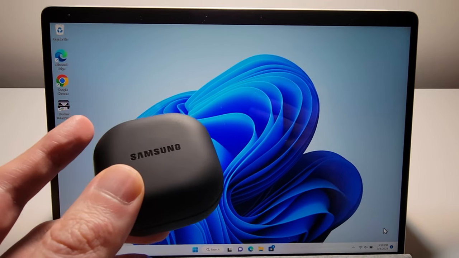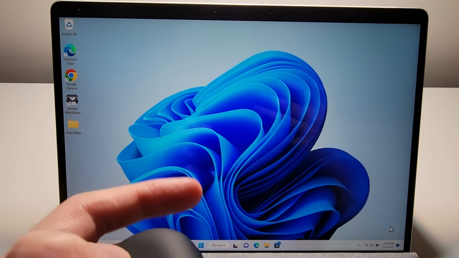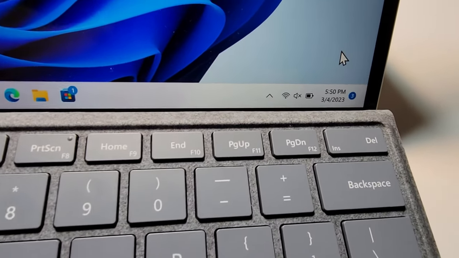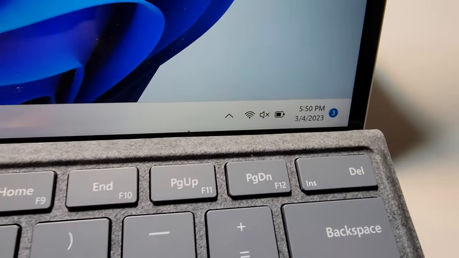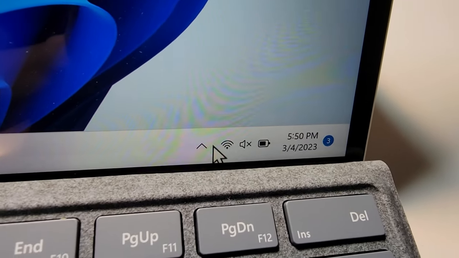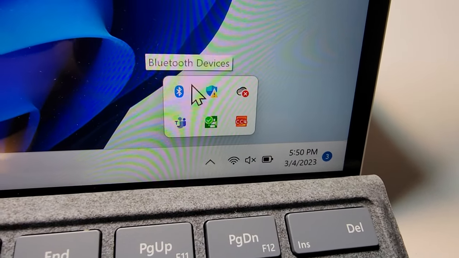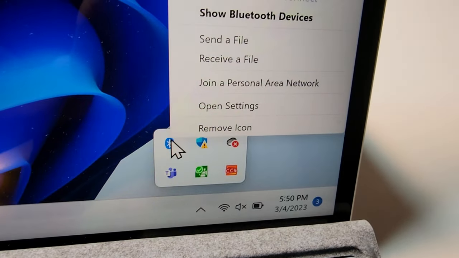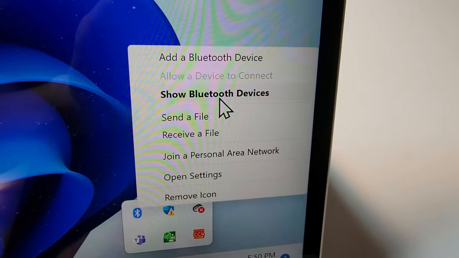All right, guys, so I'm going to share and connect your Samsung earbuds to a Windows PC. Now, it's pretty simple. So first, just on your computer, you're going to find the Bluetooth icon. Now, it should be here in the bottom right corner. Just press right here, Bluetooth devices, and press on show Bluetooth devices.